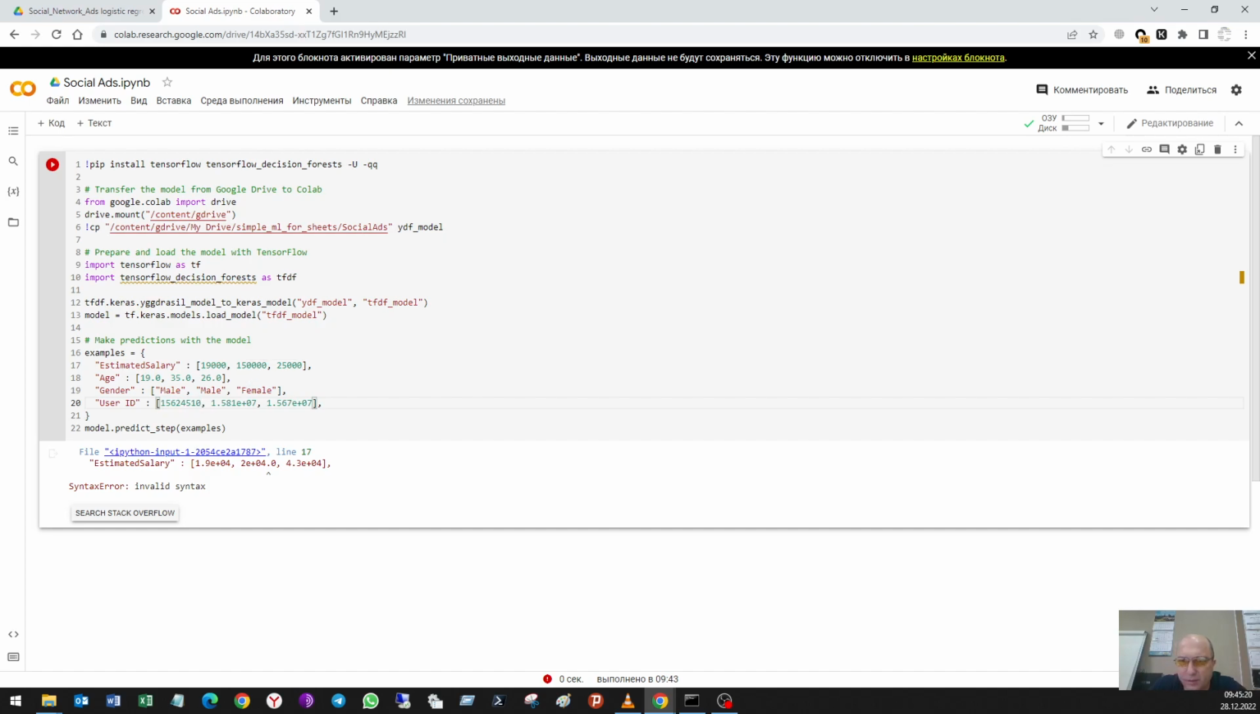So 150,000. Age is 32. User ID should be deleted. It can't be used in this task. Why? And 47. And female. Here is female. Female. And here is 25, or is it male? Okay.